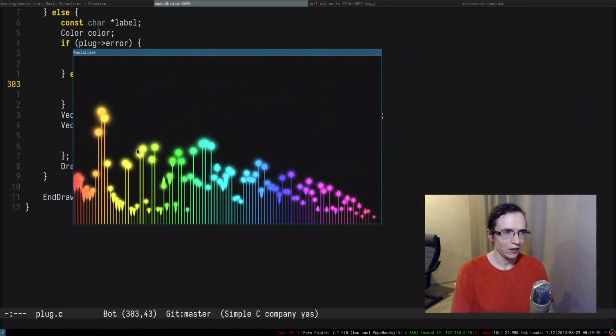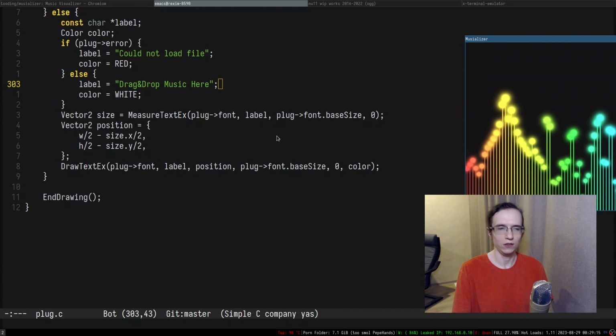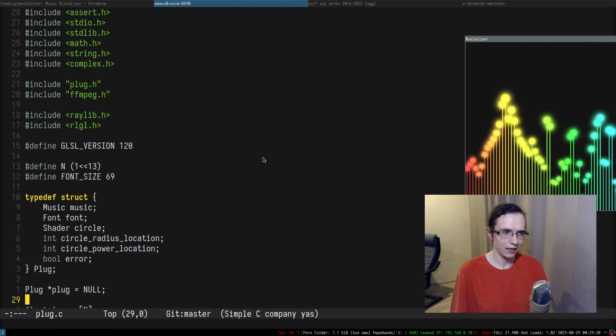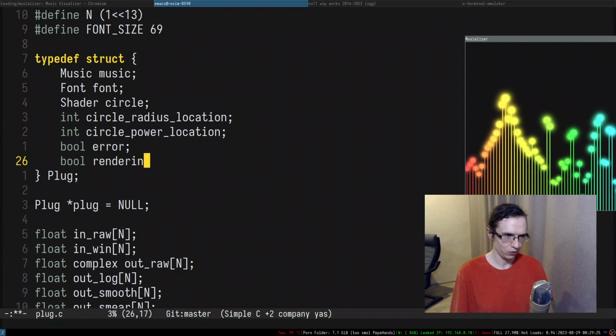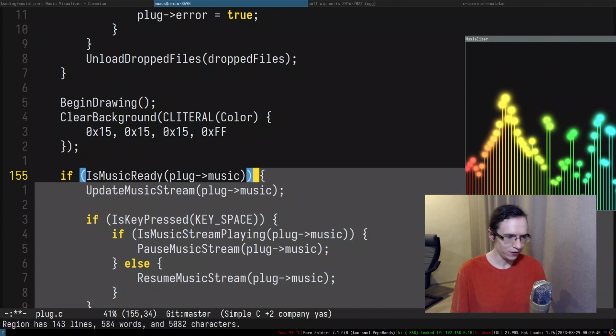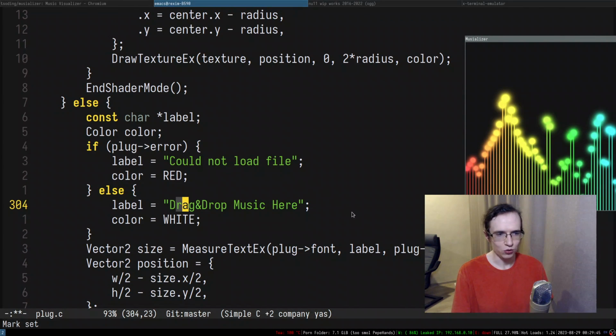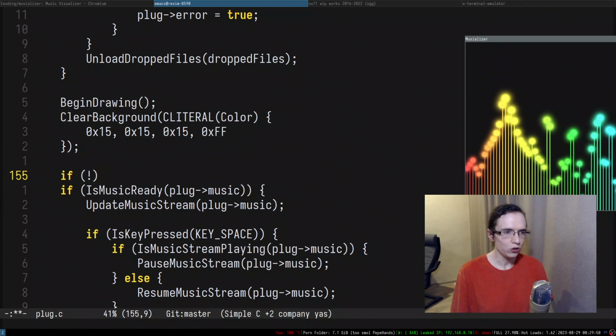So we need some sort of another state that says we're currently rendering. We can indicate that state with a Boolean rendering. If it's true, we're currently rendering. If it's false, we're not currently rendering. I think that makes sense. So here, this entire stuff that checks that music is currently playing and does visualization, which is 143 lines of code, and also the else branch that prints drag and drop music and couldn't load file, all of that is behind a huge condition: we're not rendering.